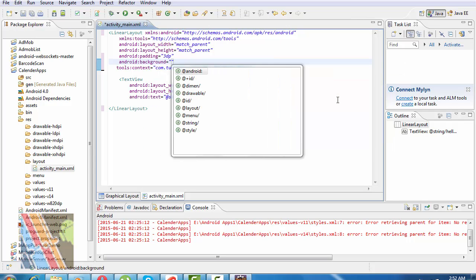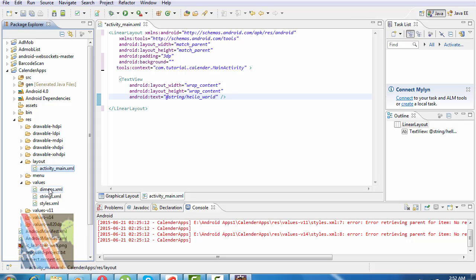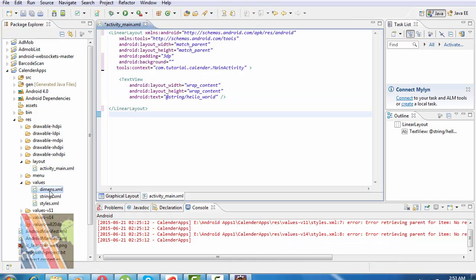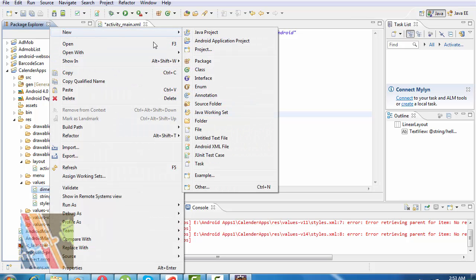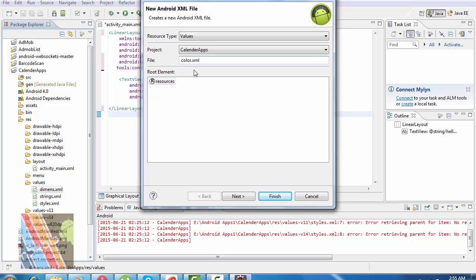background, we have to define a color inside values. Create a new XML file, colors.xml. Create a new XML file colors.xml inside the values folder.